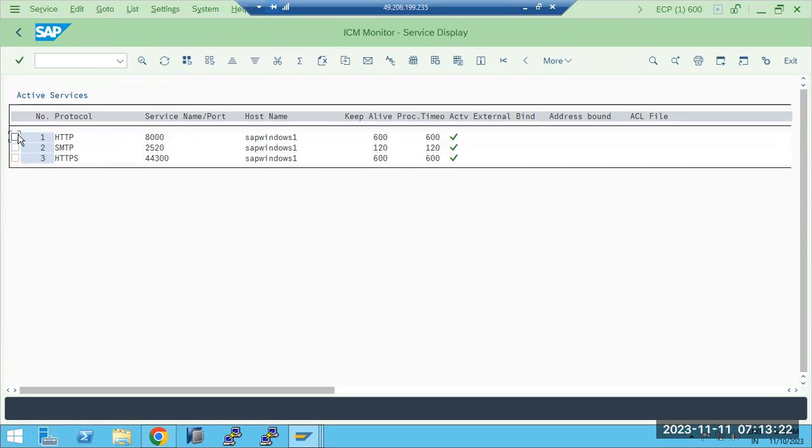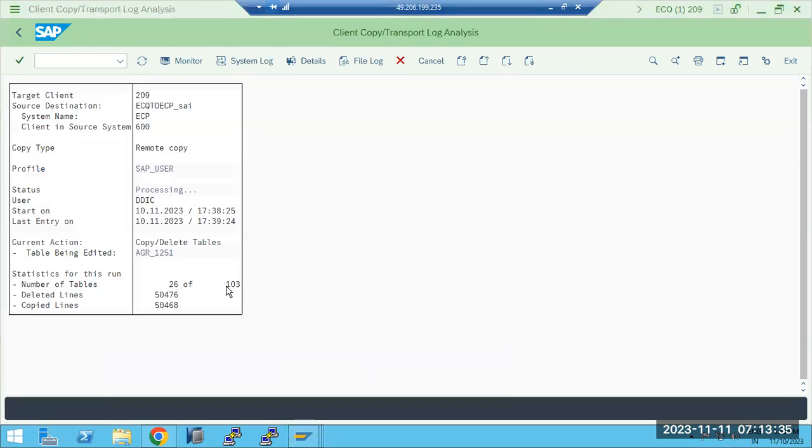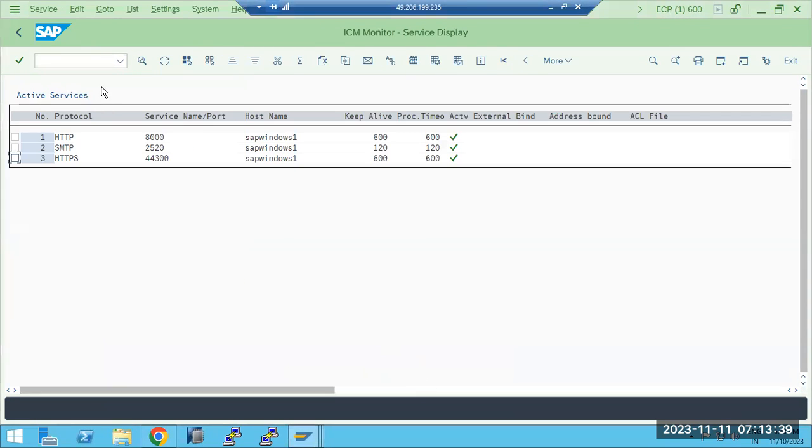The port should be active here. The HTTPS ports should be active here in the SMICM. Then only it will handle all the browser based requests and everything here. SMICM here, right? You see here, the ports are active.